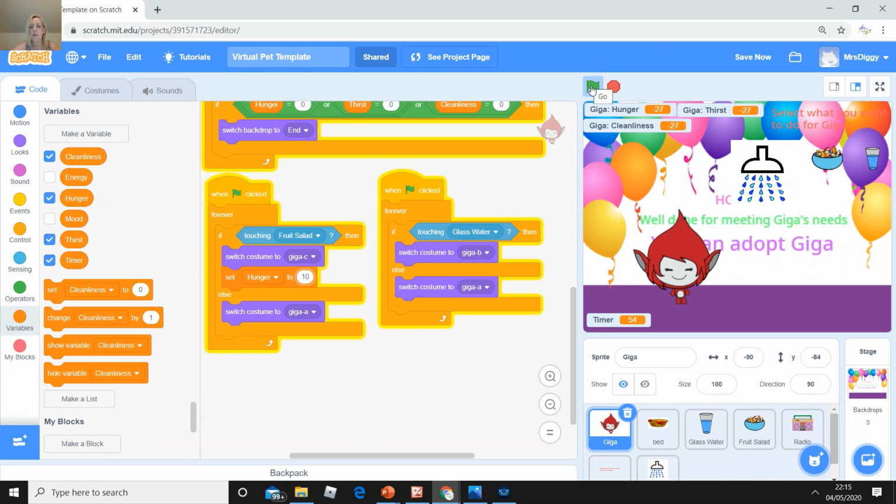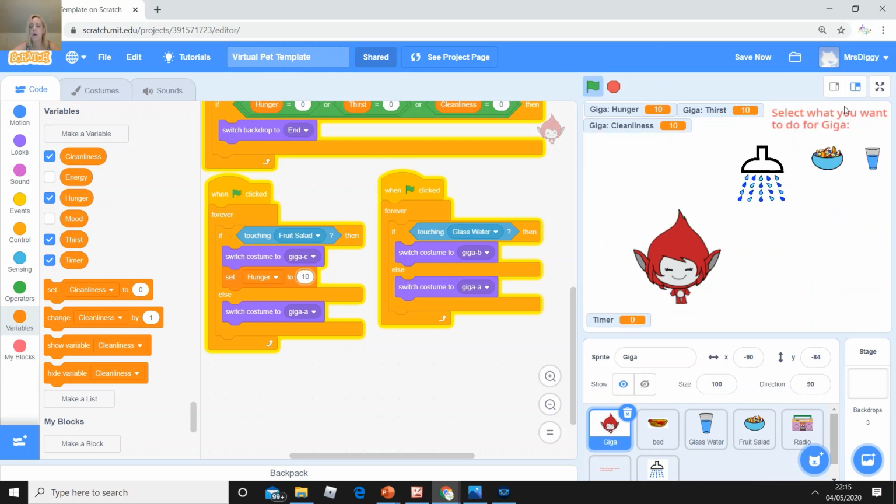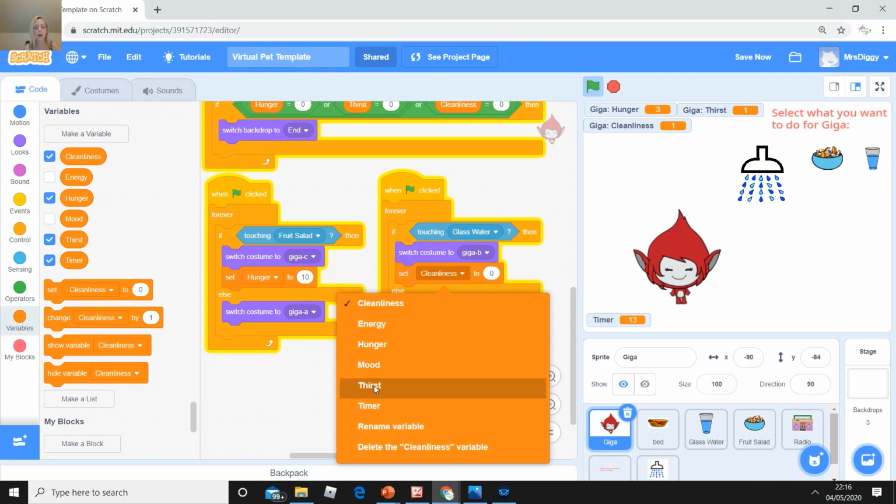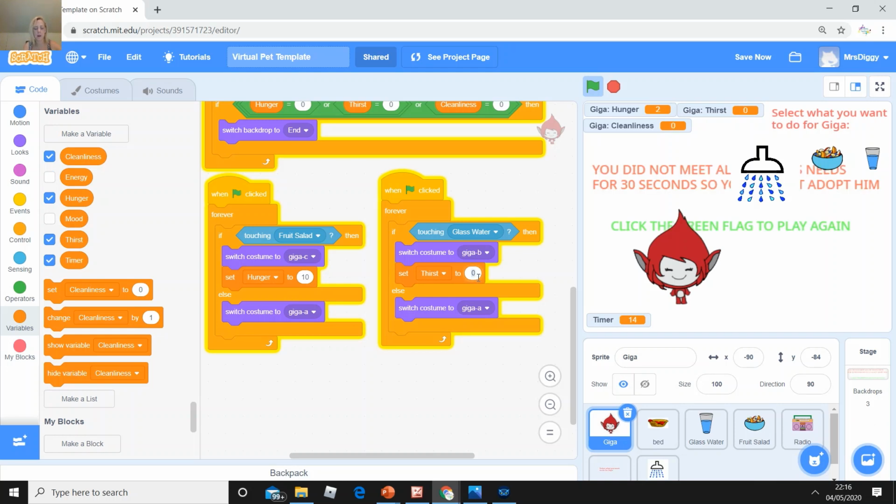Let's just double check that. So green flag. I'm just going to wait and let it go down for a minute, so that it's already gone down to 9. If I click on the bowl of food, Giga eats, and you saw the hunger went up to 10. It's carried on going straight back down, which is what we want. Let's add this over here. We've got if touching glass of water, then something happens. So here we can go to variables, set the thirst level back up to 10.